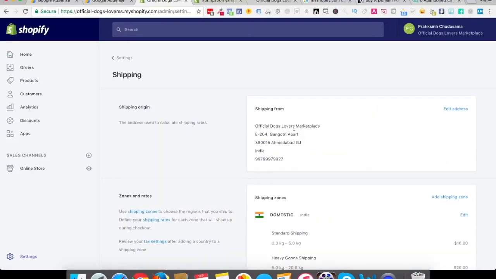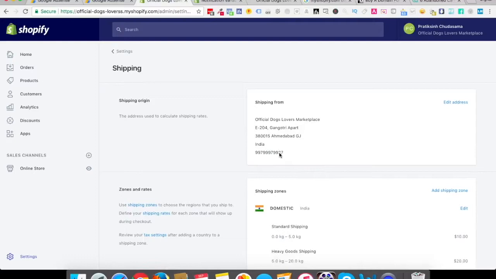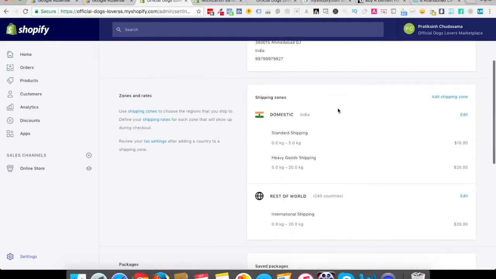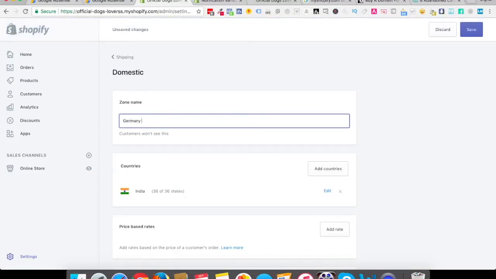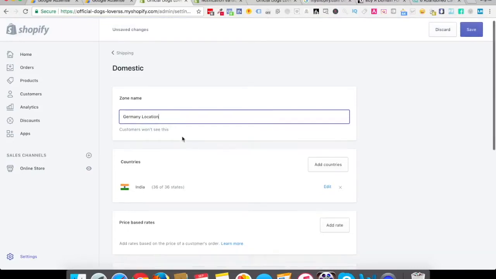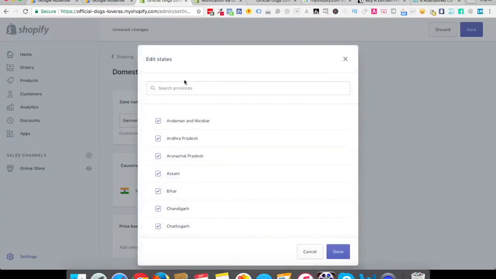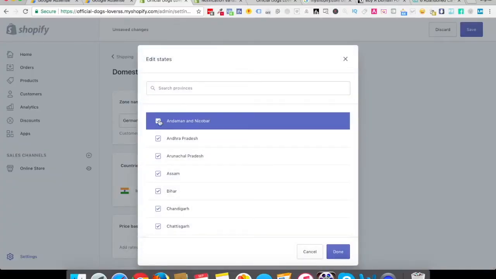Now in shipping, you have your address, which you can change later on, and this is where most of the part is dealing upon. Now, as you will be using this for drop shipping, in the shipping zones, what I'll do is first of all change the country, and I'll write this as Germany. Location is just for my reference, and this is what I want to edit, and I don't want everything.